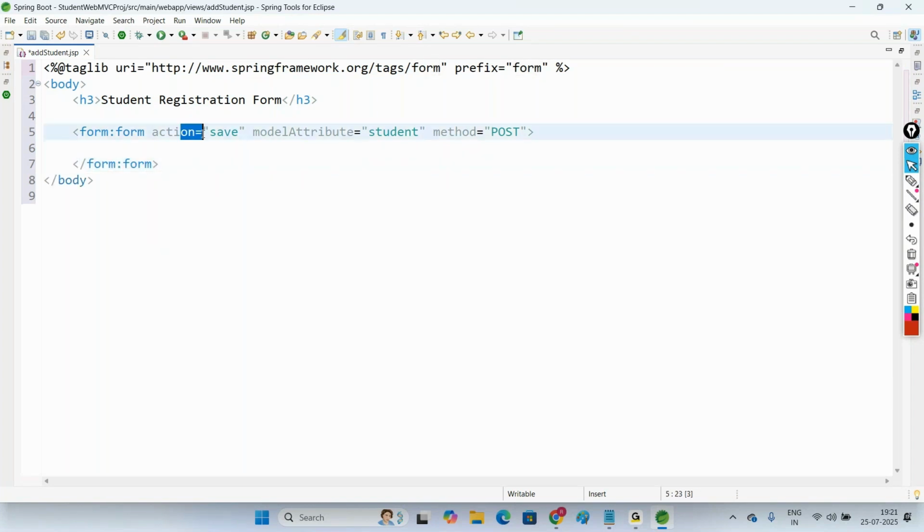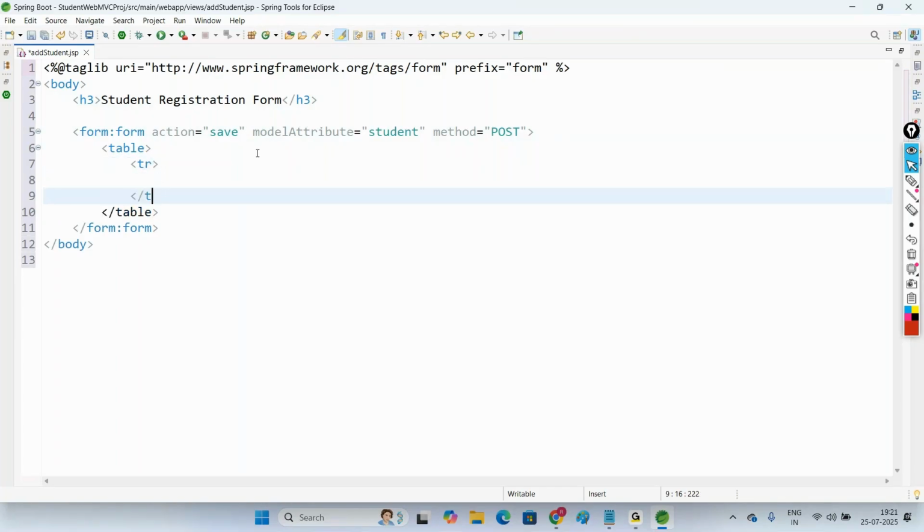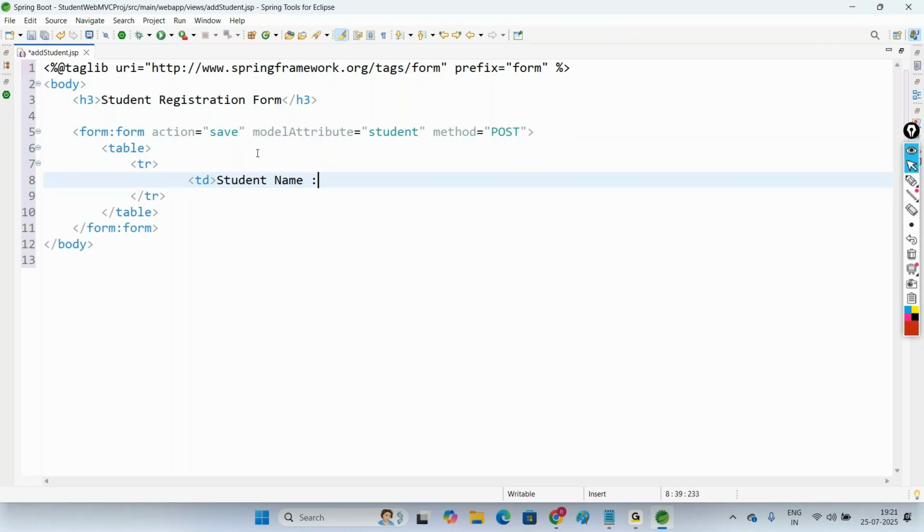So whenever you click on the submit button, what is the action name? Remember, save, model attribute student. I'll come to this and explain again. Now here go with the table. Create a table. Here we'll say TD student name. What we are going to accept here, student name.